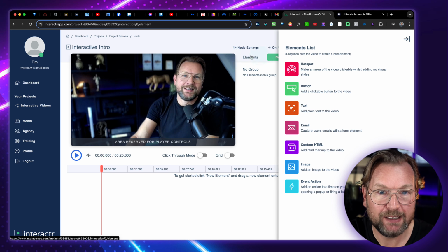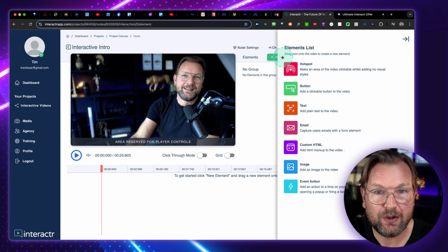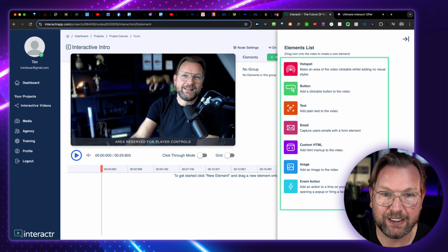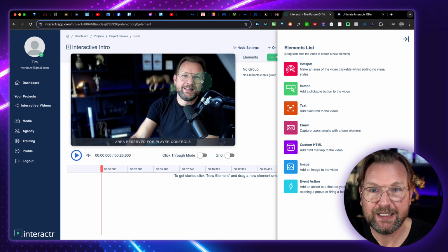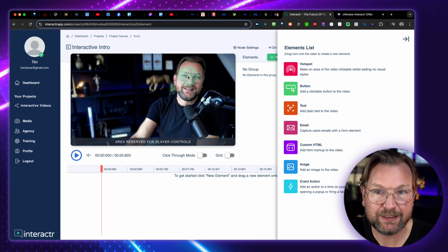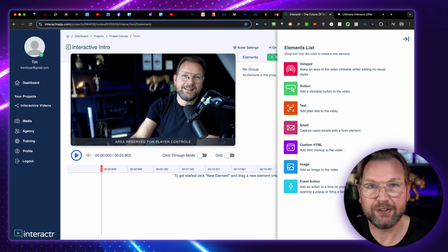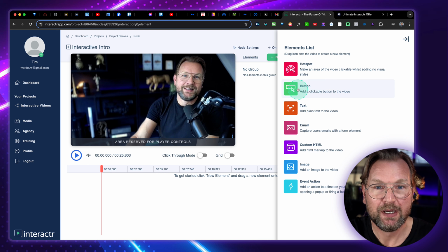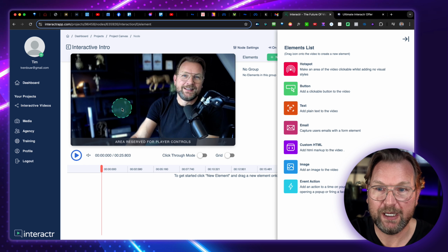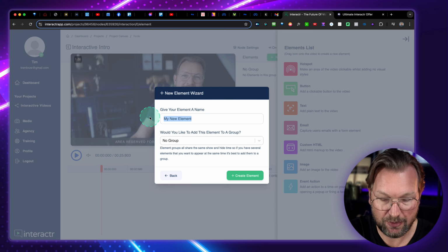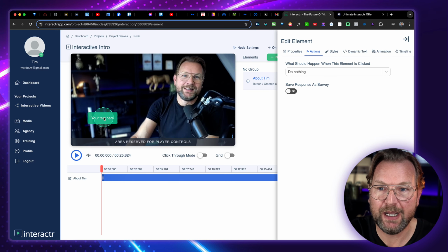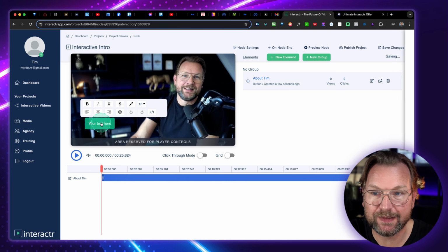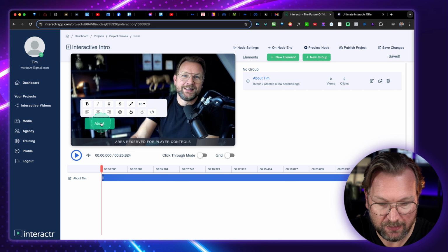So when I click on element in here, I can add all these elements that you're seeing right here to my video. So I can add hotspots, which means that if I add a hotspot on my glasses and you click on my glasses, I can show a video about my glasses. I can simply drag and drop a button in here. I'm going to call this, let's say, about Tim. I'm going to click this element and now this button has been added and I can say here about Tim.